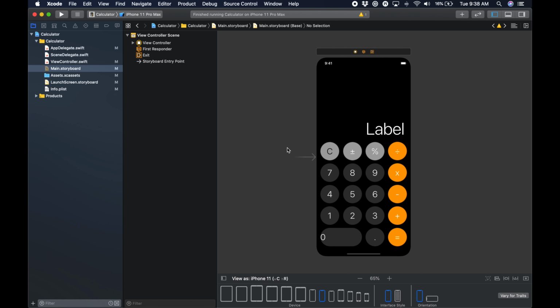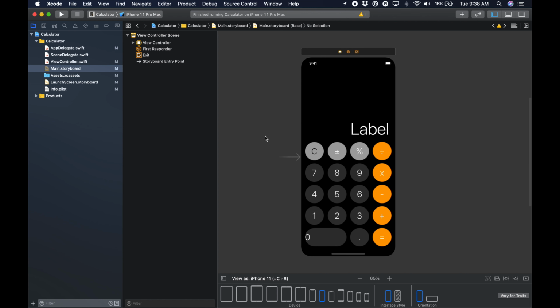So in this episode, what we're going to do is go through and systematically update everything in our app to make it look as close as we can without killing ourselves to the actual calculator app that ships on your iPhone. So we're going to go ahead and get started.